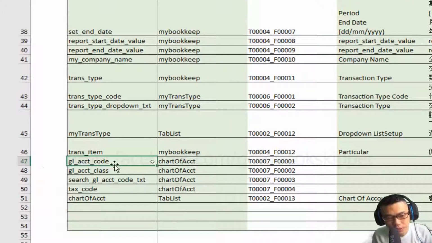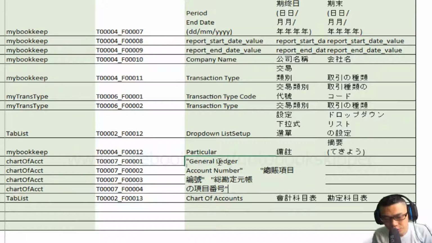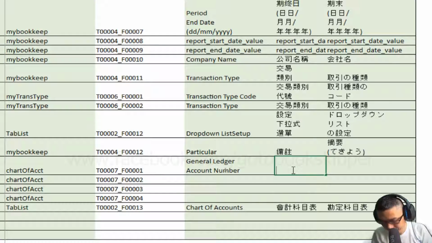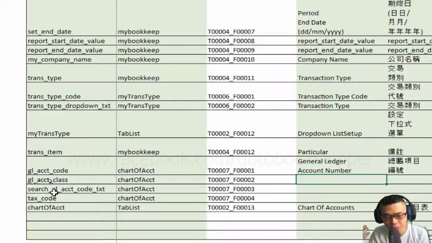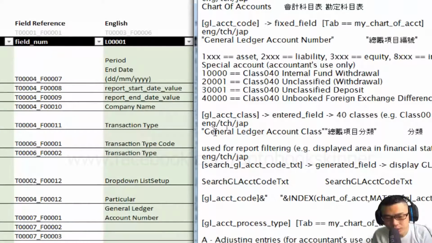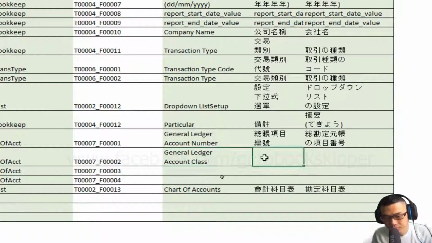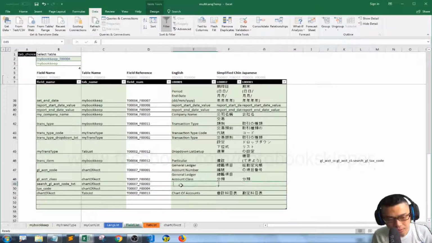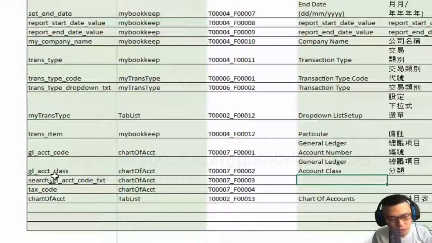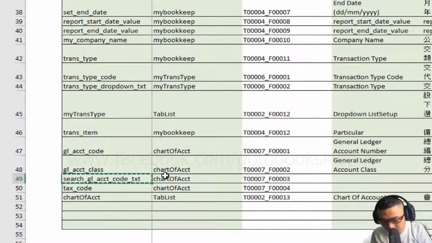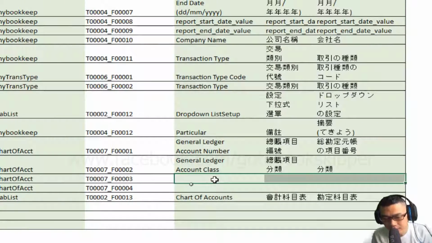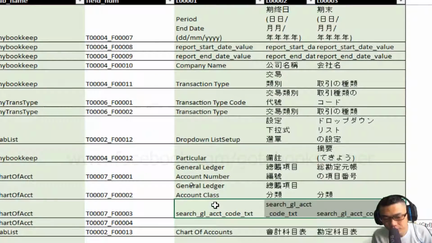So we look up a GL account code and fill in the English and the other languages, but I'm just manually typing it in Excel. Just to show you the way for people that don't know any programming language. And the GL account class is this one, general ledger account class. Okay, and next one is the search text. You're not going to show it to anyone, so I just copy the field name and fill that in. Right click, paste value. Okay.